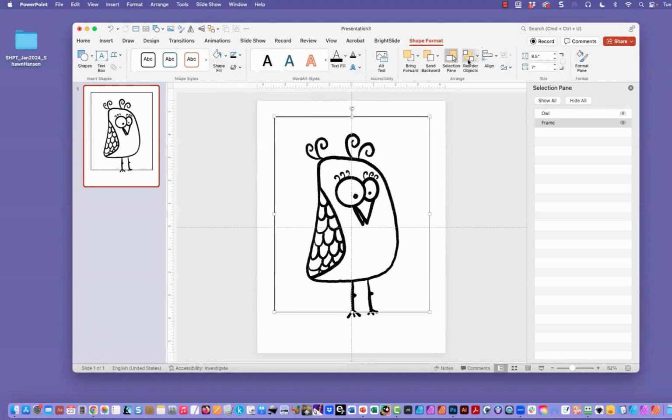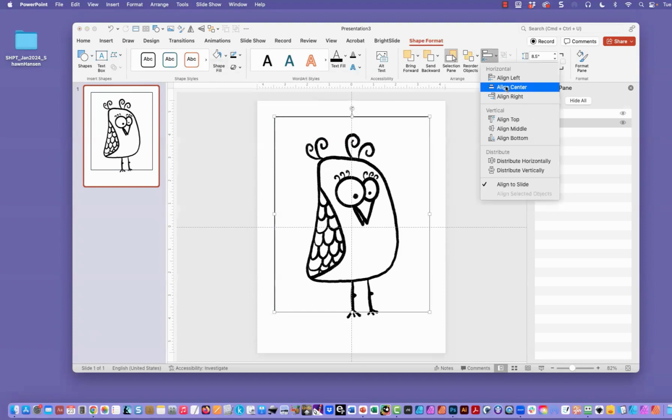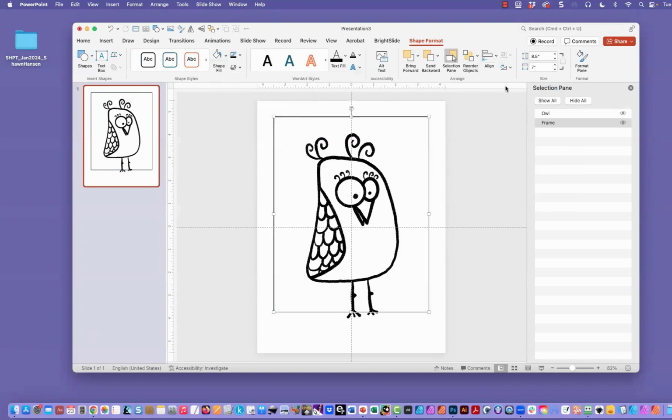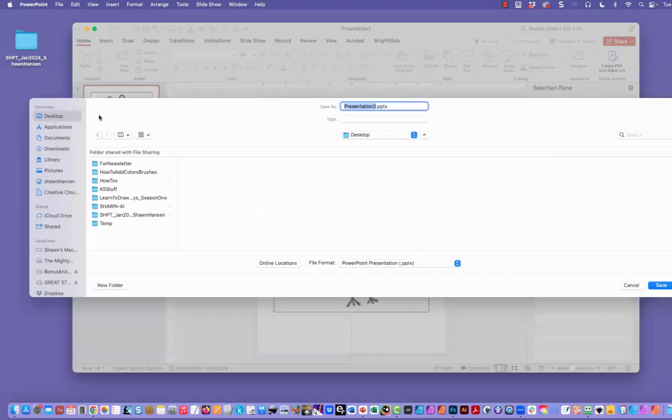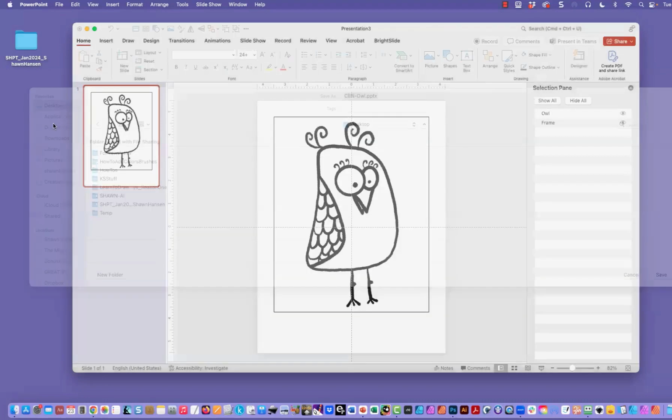And then I'm just going to align it in the center. And I'll move the owl up into it, like so. At this point, I want to save this file. And I'm going to call this color by number, CBN, owl. Make sure it's on my desktop and save.